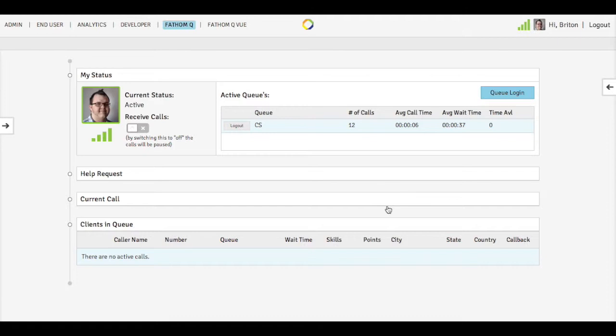You still cannot receive calls yet. In order to receive calls, you will need to turn the Receive Calls switch to On. Off is indicated by a gray box with an X, whereas On is indicated by a green box with a check mark. You are now ready to receive calls in your queue. When a call starts coming into your queue, simply answer your phone to answer the call.